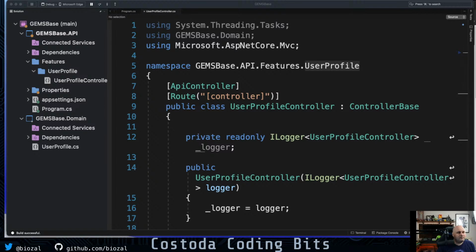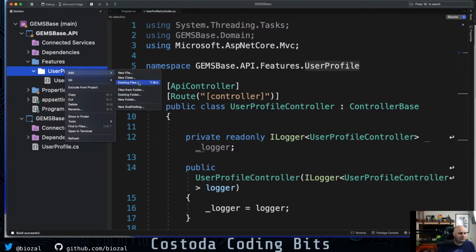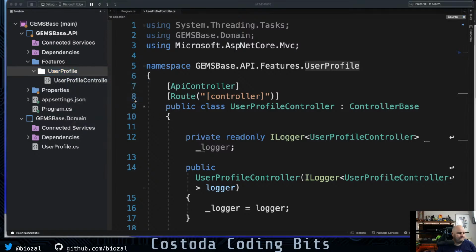And so normally what would happen is we would have a get feature that goes through and gets it. So let's do that. Let's add a new folder. We're going to say, and this will hopefully make some sense in here.